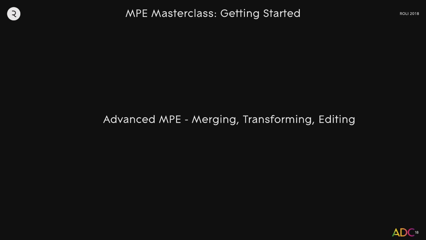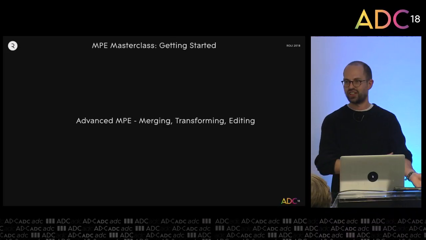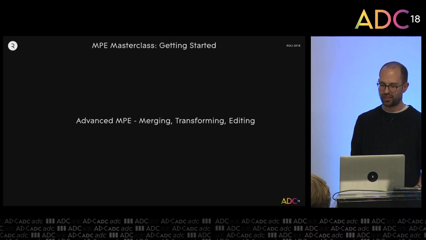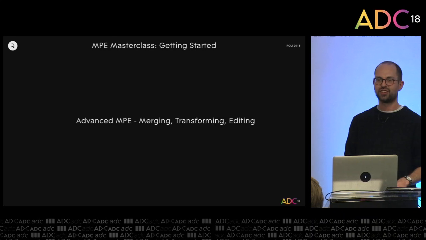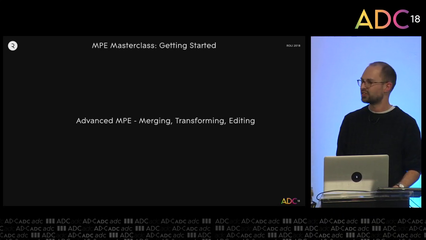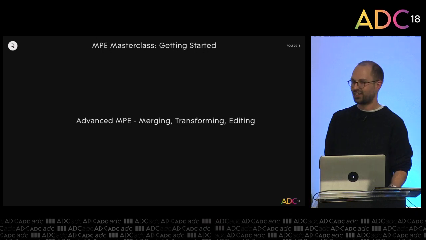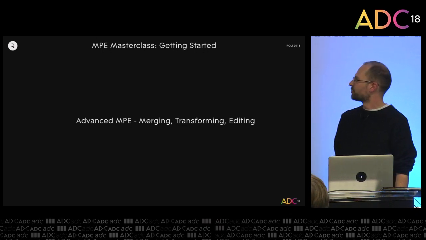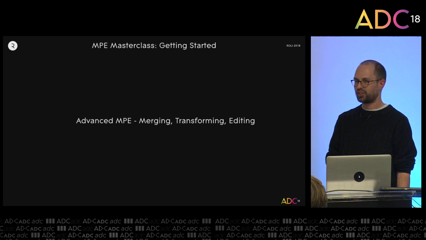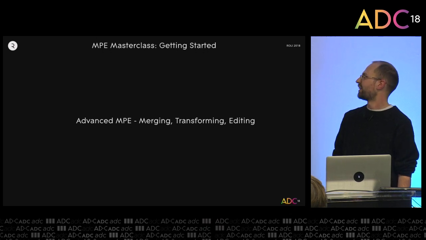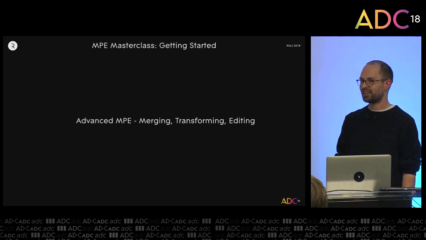Hopefully this convinces you that making an MPE sound generator or visualizer, if you're using something like JUCE, is actually pretty easy. A lot of the implementation details have been taken out of your hands. Something that doesn't have such great libraries and tools around it yet is when you want to do more advanced stuff, when you're generating MPE, and especially when you're editing MPE.